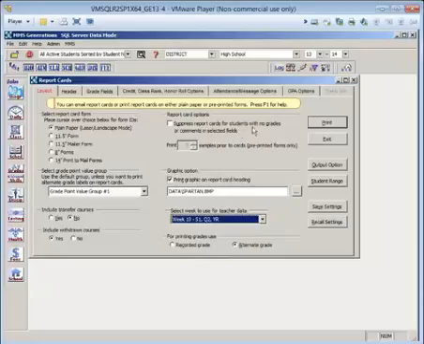Do I want to suppress report cards for students with no grades or comments in the selected fields? So if I have a student that is coming to us at the beginning of quarter 3, do I want to print a quarter 2 report card for them? This allows me to say, don't print it. If I was trying to do a pre-printed form, I could say how many samples do I want to use to make sure I'm lined up before I do my actual run.